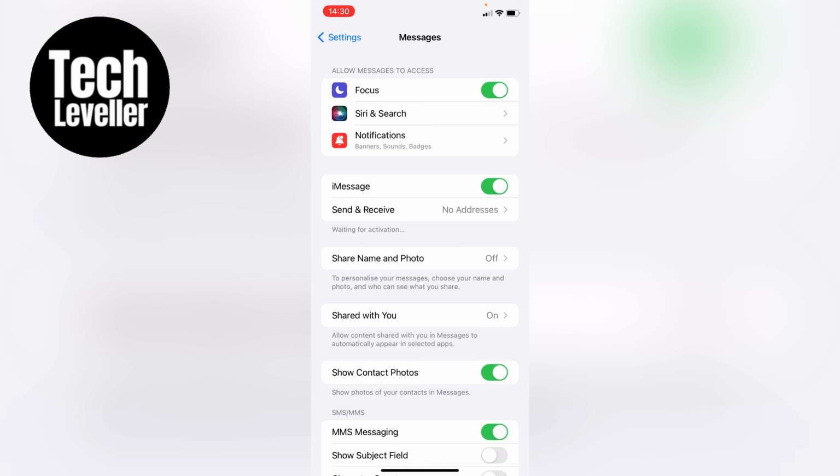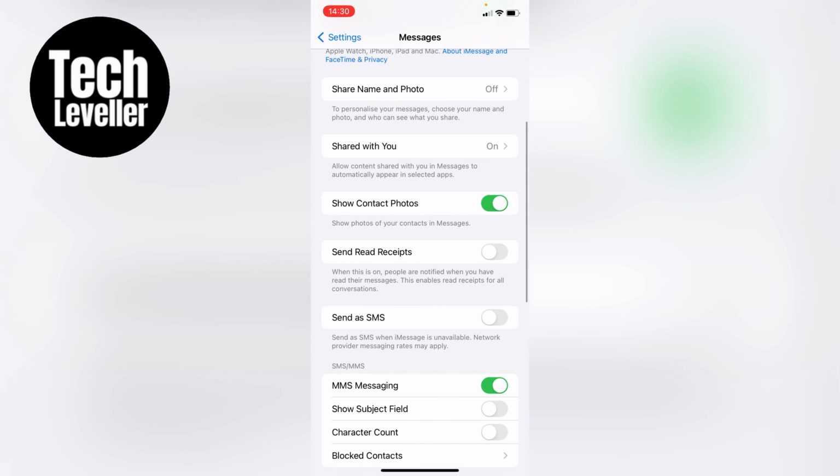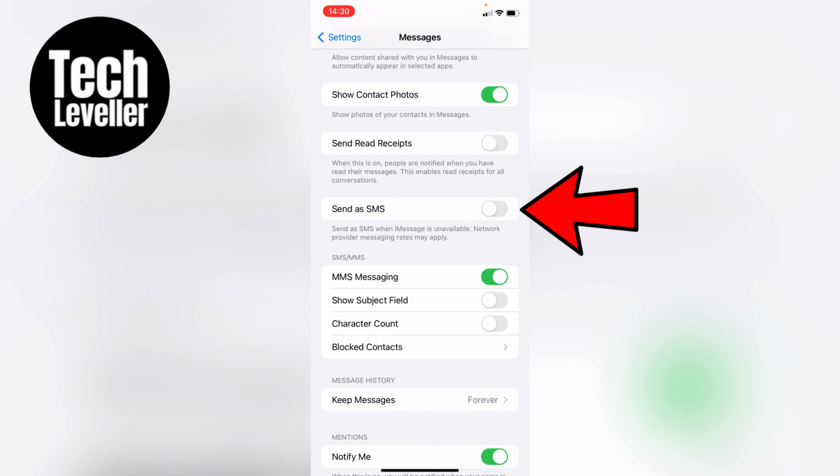And you can see here, waiting for activation. This may take a couple of minutes to do. Now once you've carried that out, scroll down slightly, and then see this Send as SMS. What you want to do is tap this on.